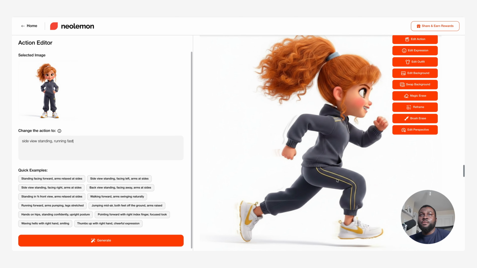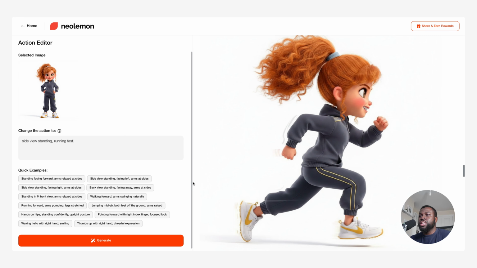We can see her from the side. She's really sprinting, both arms are pumping, and the legs are stretched as well. So we can see that she's pushing and doing her best to run as fast as she can. So we've got everything we wanted out of this image. And then if you want to change it to any other action, you can just click again.